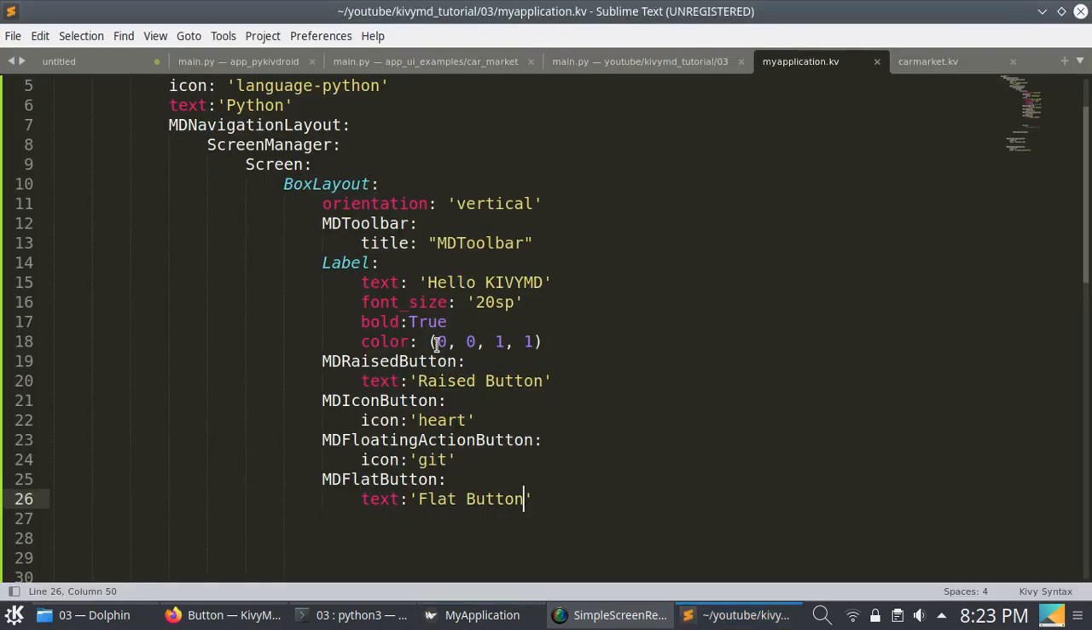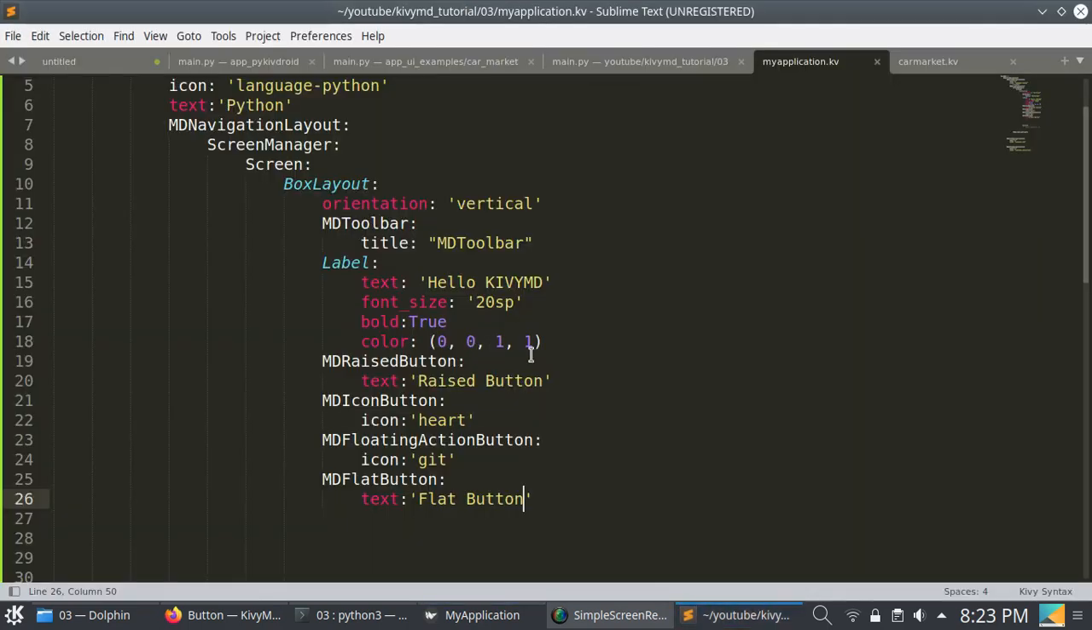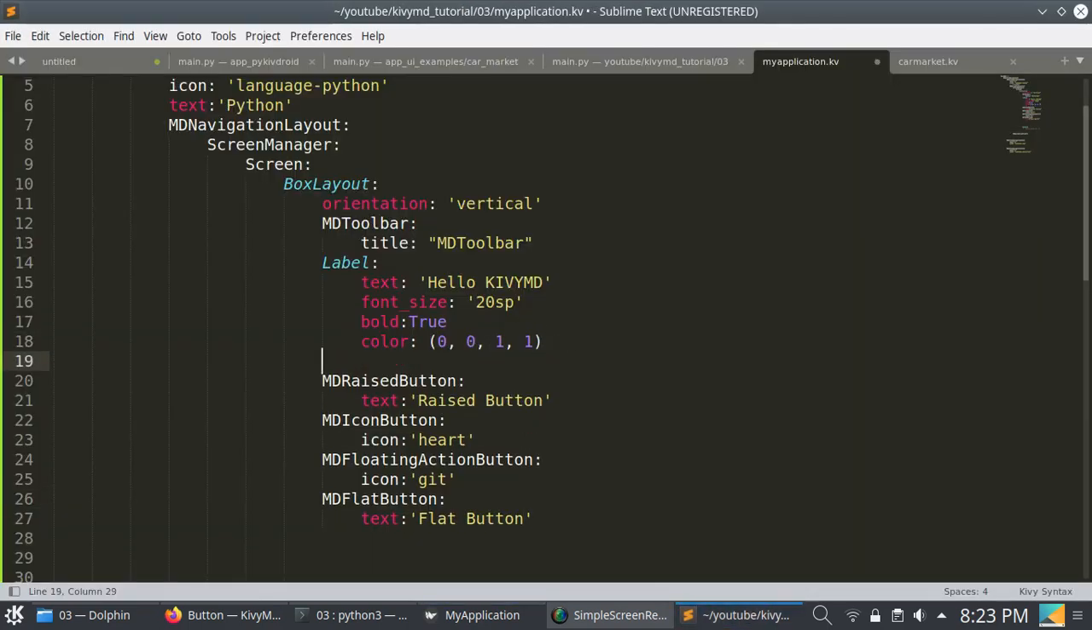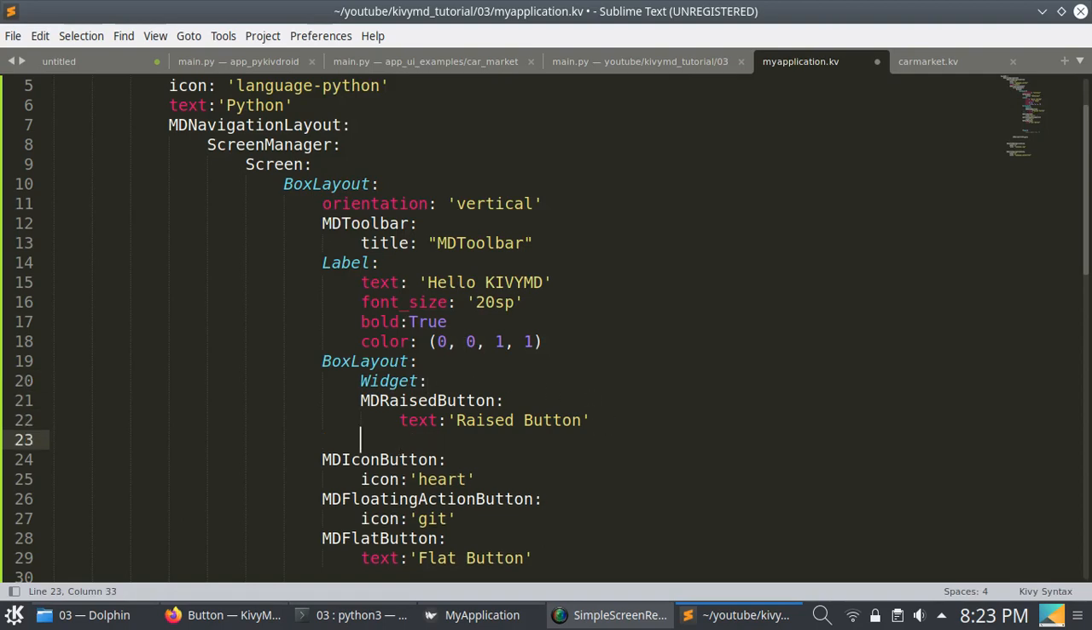You can do this by using another box layout and another widget also. If I want to move to the center, I'm just entering under it, and as it is horizontal by default, it will work. Now see here, I have just added two blank widgets.